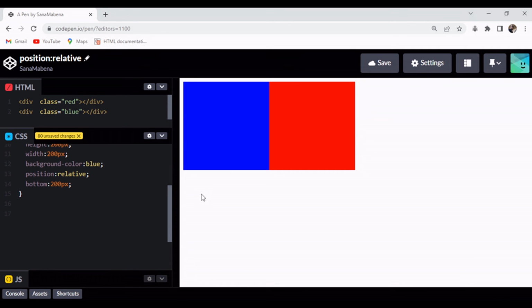What is also important to note is that changing the position of an element does not affect the layout of other elements. What does this mean? What this means is that if we move the blue box to the right, let's say by 100 pixels, that will not affect the red box. Let's see if this is true. I'm going to come here and say left. I want to move the left edge of this box by 100 pixels.